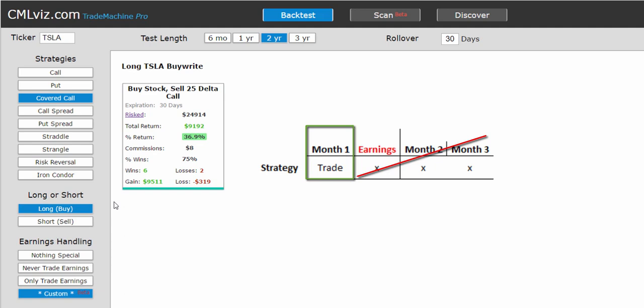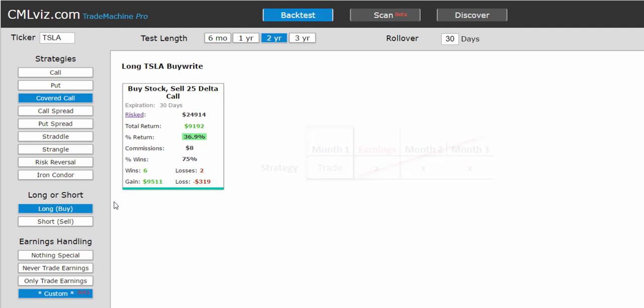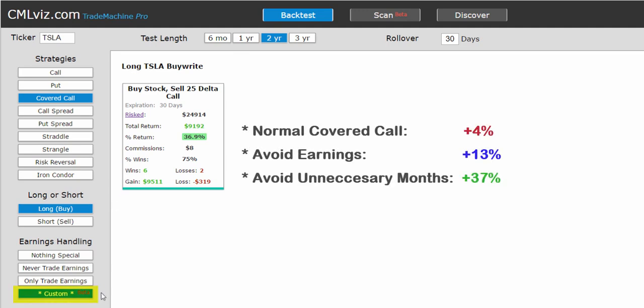Now, for those that are long Tesla stock, a 36.9% return from just the month before earnings is a serious find. And this is an example of using the power of custom earnings handling. We saw a 4% return go to a 13% return, go to a 37% return, taking less and less risk.